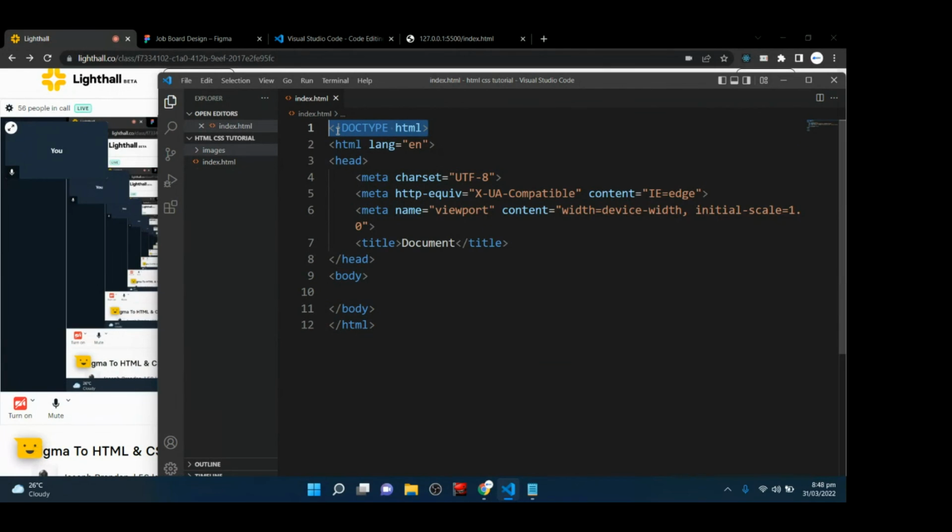Okay. Now, this doctype tag here, when you send this index.html file to the browser, it is this tag that will let the browser know that this is an HTML version 5 website. HTML has different versions: HTML 1, 2, 3, 4, 5.